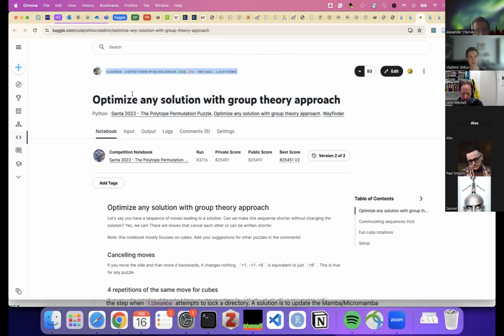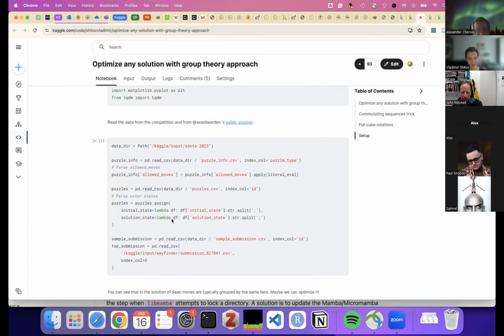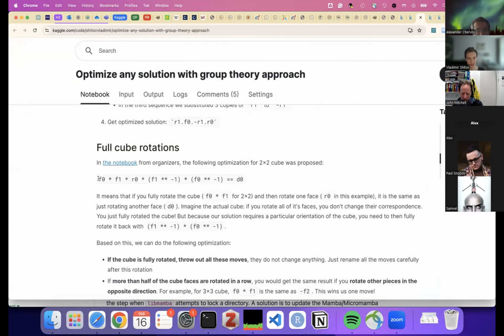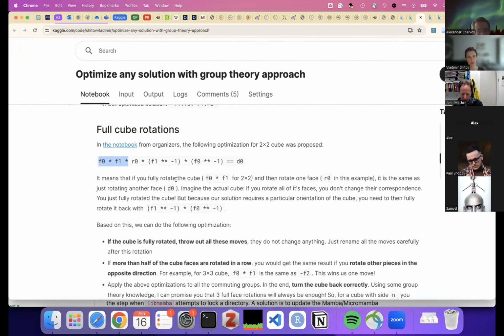Yeah, okay. So we are done with this notebook. Actually, one other comment. So what I suggested was to remove this full cube rotation, so more than half cube rotations also.